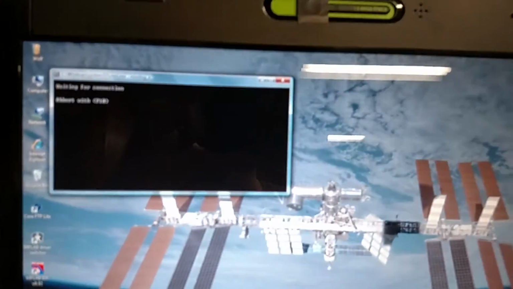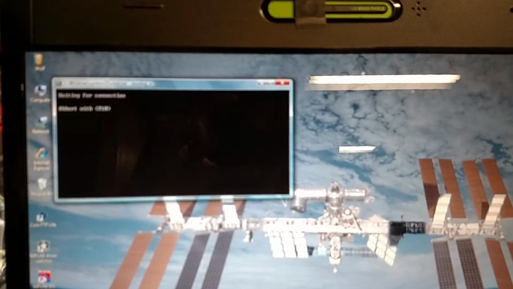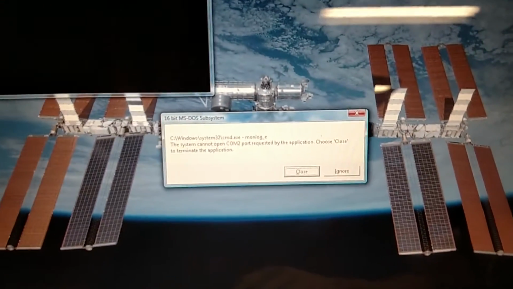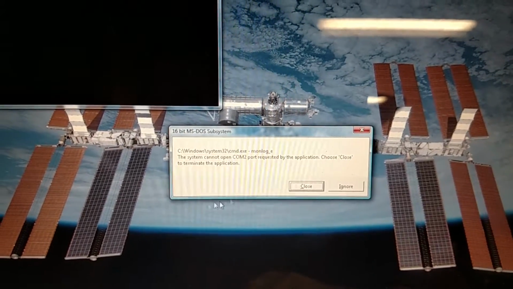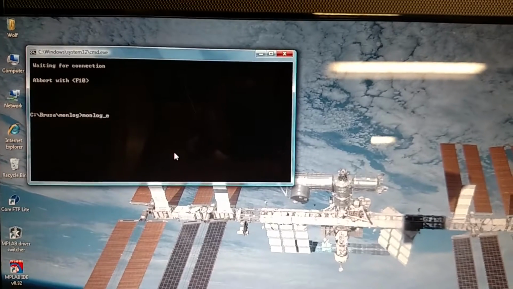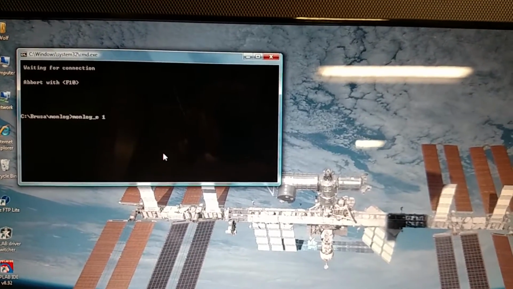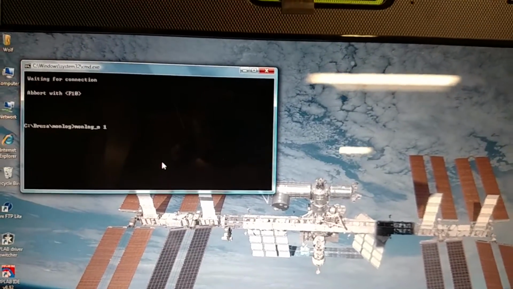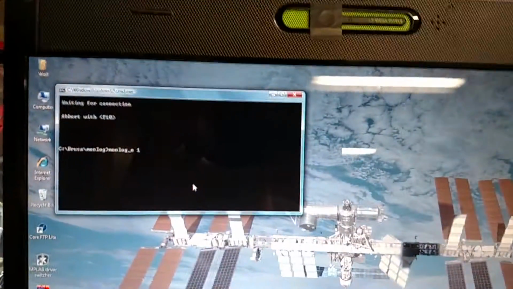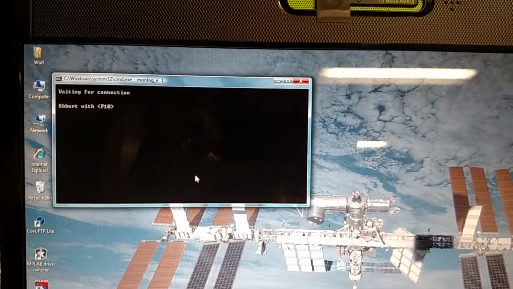And you'll see here in a second that it crashed. That's because it tried to go to COM2. So we're going to run that again, but this time we're going to force it to COM1 by typing a 1 afterwards. We've got the drive on already, so just go ahead and hit go, and we'll see if it comes up.